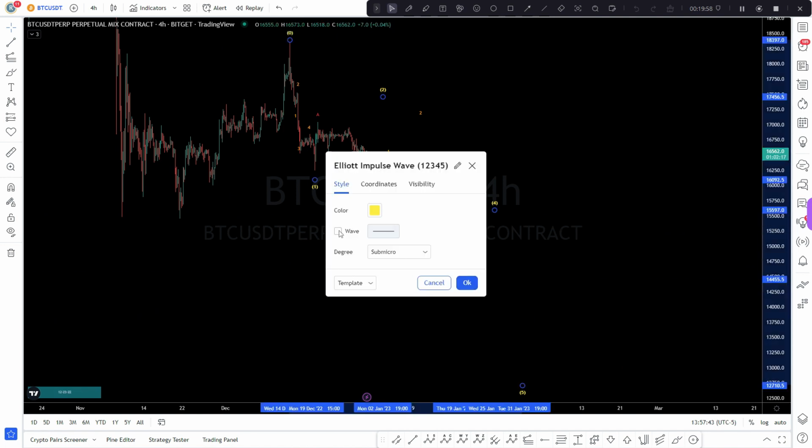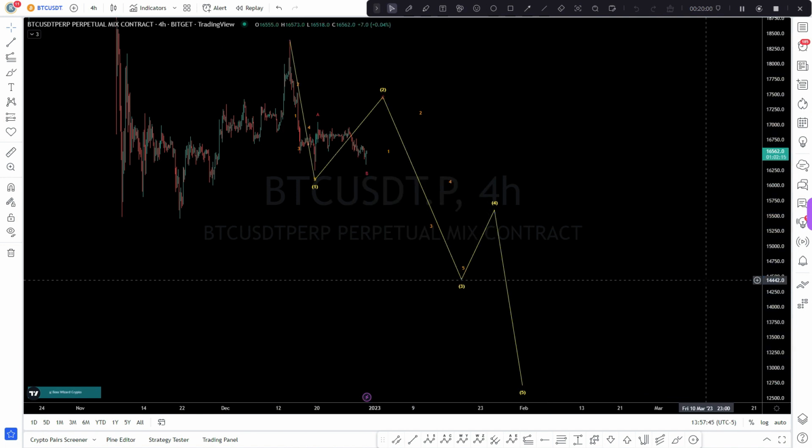Here, let me pull up the wave impulse. Okay, that's the micro count here, an impulse to finish the whole thing.